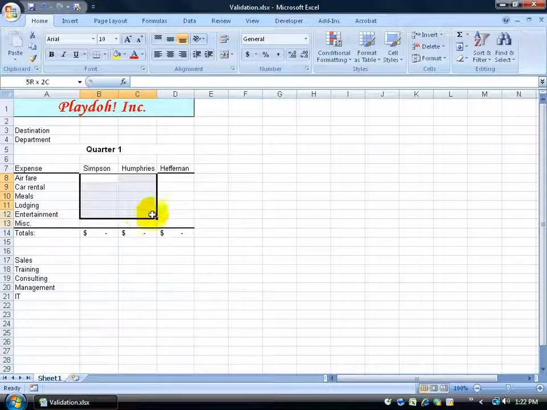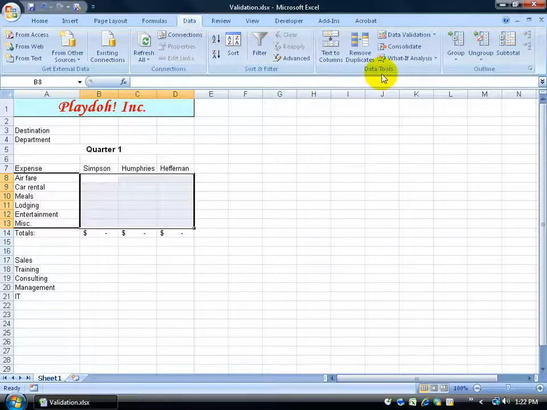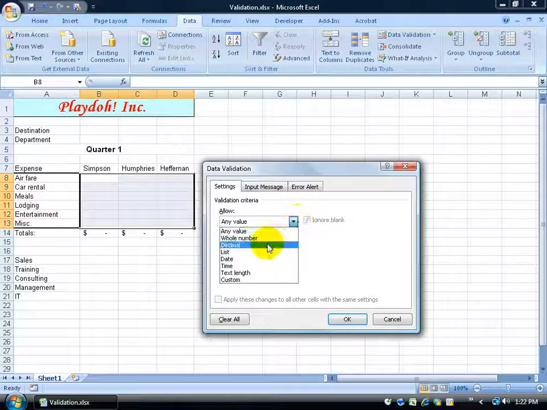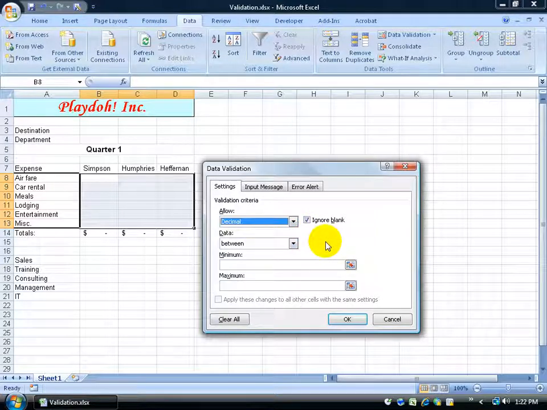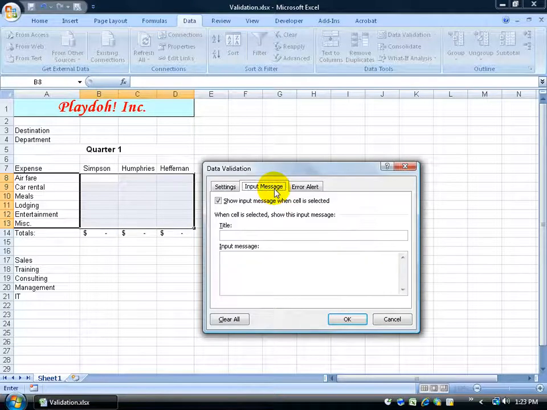To do so, I'm going to select the range I want to apply this rule to, click on the Data tab, go to the Data Tools group, and then click on the Data Validation button. By default, Excel allows you to type in anything. I'm going to change that and say it's got to be a decimal, because we're dealing not only with dollars but also cents, anything after the decimal. It's going to be a number between the minimum 0, if they want to expense nothing, all the way up to the maximum 1,000. I also have additional options that are checked, the input message and error alert.